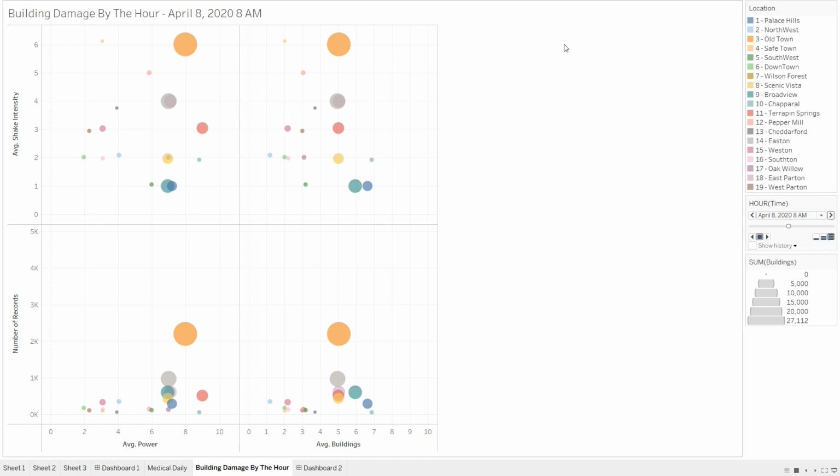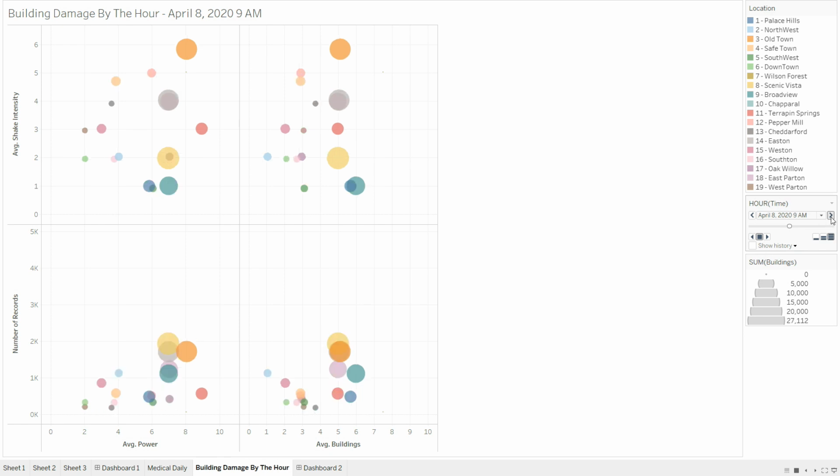But as you go through, you can see that a lot more reporting was happening. You're seeing the number of records, so this is the number of people reporting at that particular hour, and then these are the regions they're reporting for, the locations that the reports are happening against, and then this is the intensity. So the colors are the location, and the intensity is like average power.